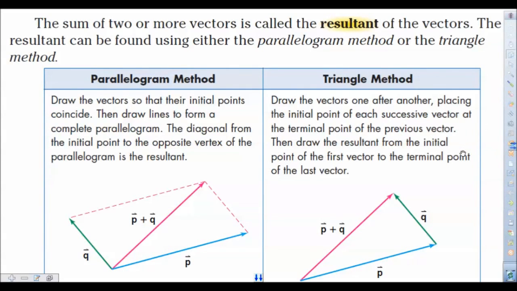So in this video we're going to take a look at your main objective in 8.1, which is being able to find the resultant of vectors.